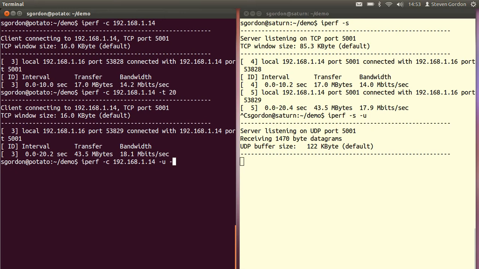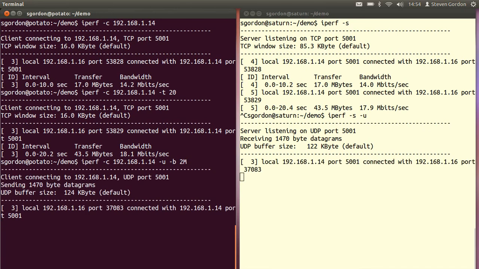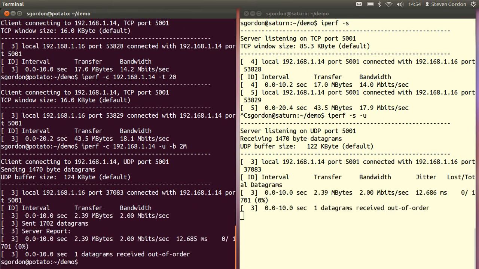So we need to specify some sending rate of the UDP client using the -b option for bandwidth, and I'll set it at 2 megabytes per second, 2 megabits per second, sorry, 2M, and start the test. It should run for 10 seconds by default. And we see the results at both the client and the server. Focusing on the server on the right hand side, over that 10-second period there were 2.39 megabytes of data transferred, which averages at a bandwidth or a throughput of 2 megabits per second, which is what we'd expect.